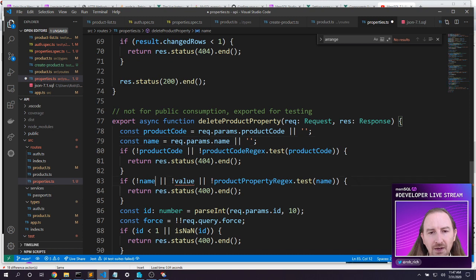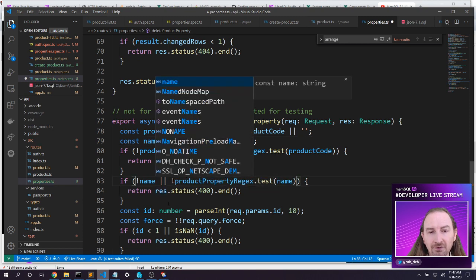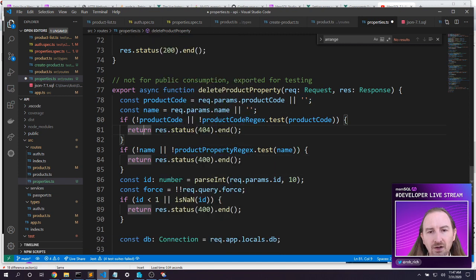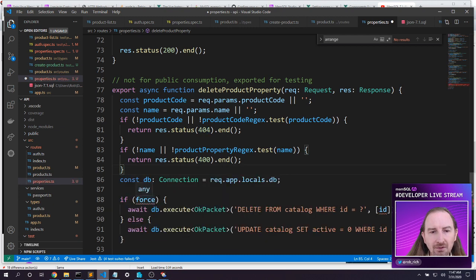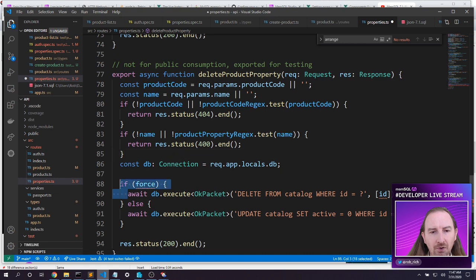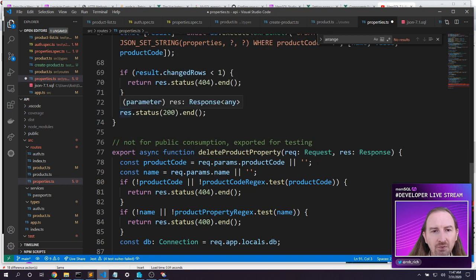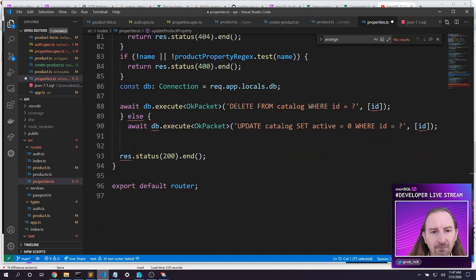But if I don't have a name, I don't have a value in this case, so I can't do that. But if I don't have a product code, then I'll 404. If I don't have a name, then I'll 400. The more that I think about this, this probably ought to be a 400 as well, but okay. Now, there's no concept of force anymore. We're just doing a delete, and we'll send a 200 at the end. Well, kind of. If we didn't grab a row, then we'll send a 404.